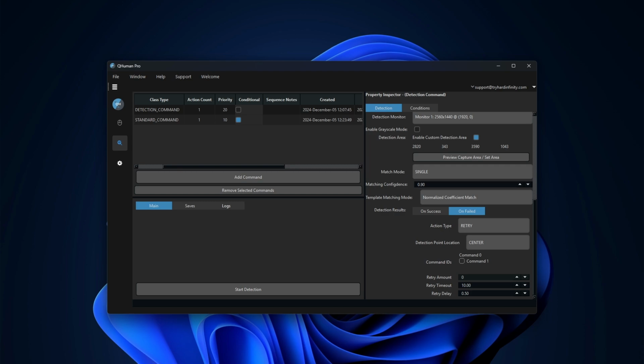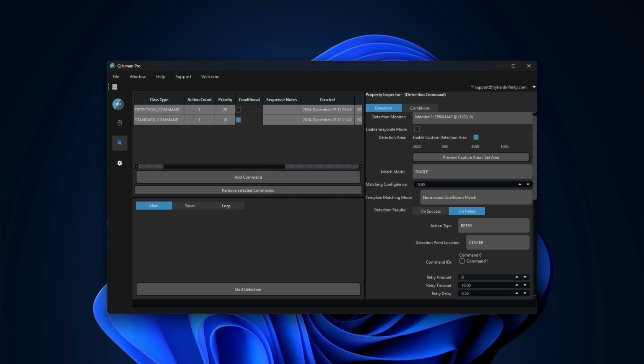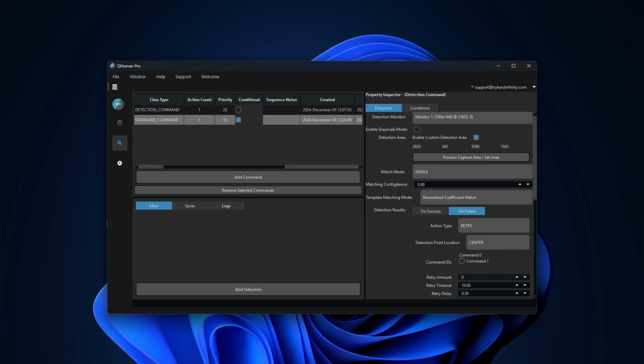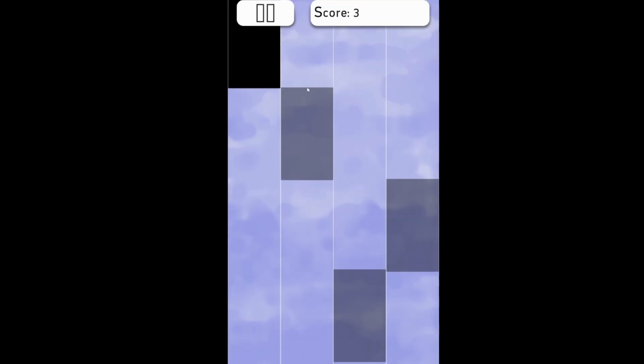It's good practice to save your commands just in case. Highlight both commands, right-click and select Save, or press Ctrl plus S. Give it a name and it'll pop up in the Saves tab. Time to see it in action. Head back to the main tab and click Start Detection. Watch as the app identifies the block and clicks at the right moment, effortlessly playing piano tiles for you.